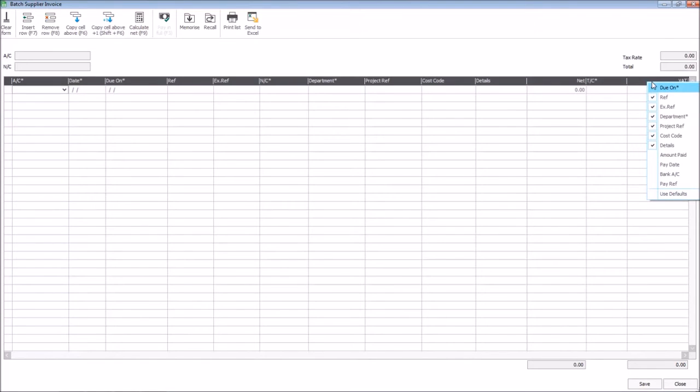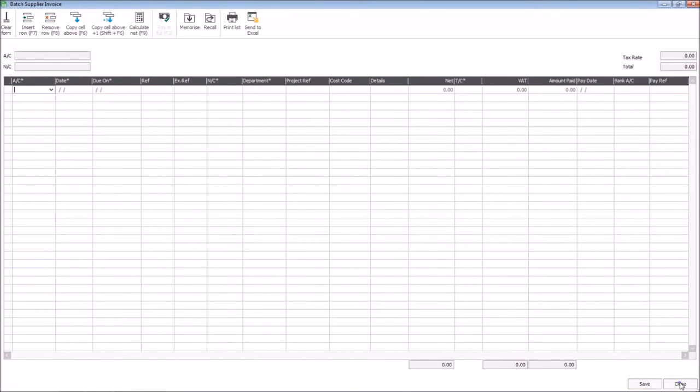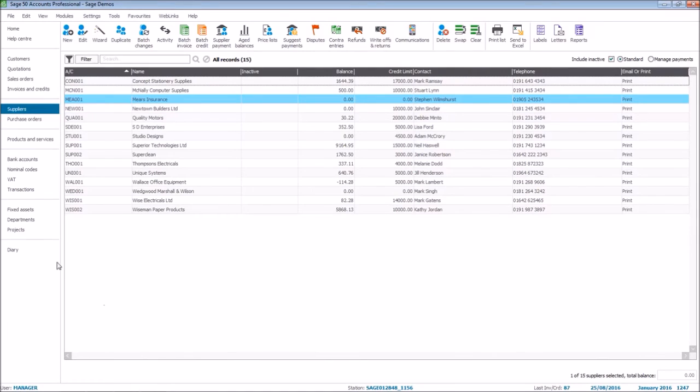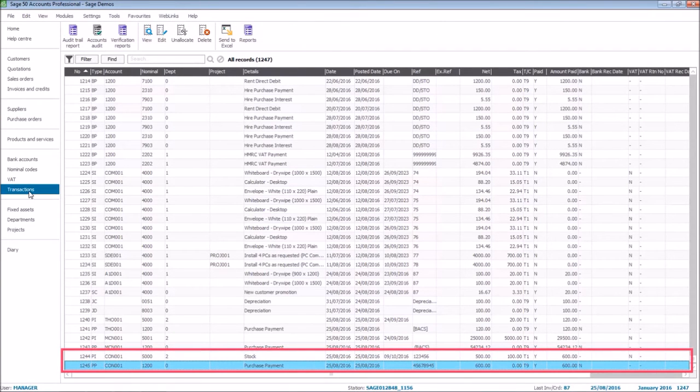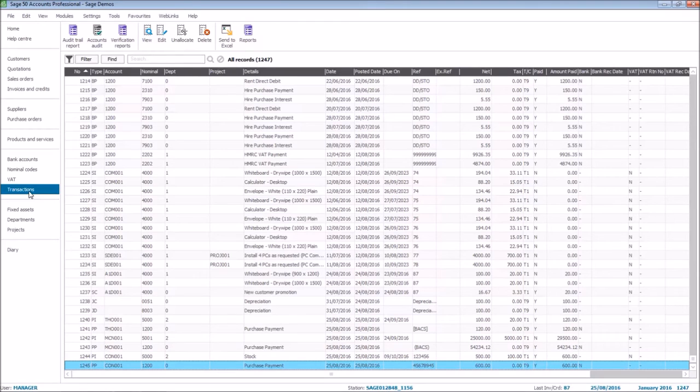So to switch them back on, I can just right click one of the column headings and then click one of the options to make it visible. If we now open transactions, you can see the 2 transactions at the bottom, the batch invoice that we've just entered with the payment made against it, and these transactions are automatically allocated together, again saving you time.